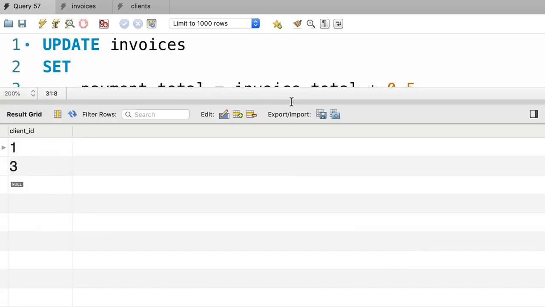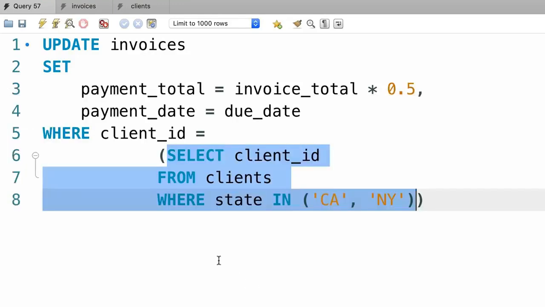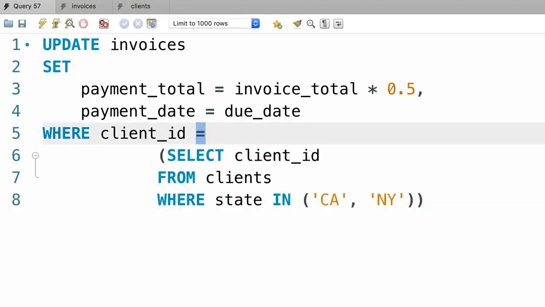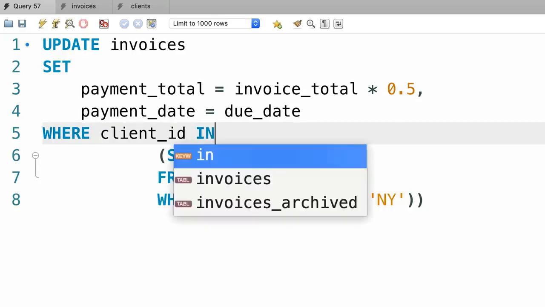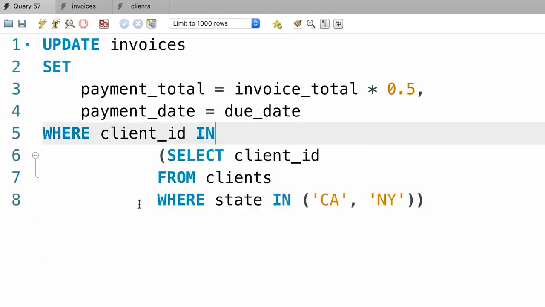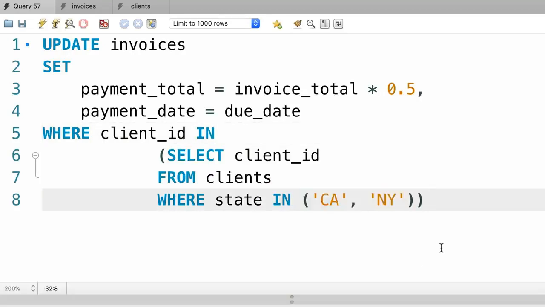Beautiful. Now, because this subquery returns multiple records, we cannot use an equal sign here anymore. So we need to replace this with the in operator. And now this statement updates the invoices for all clients located in these two states. Let's execute it. Beautiful. Everything worked.